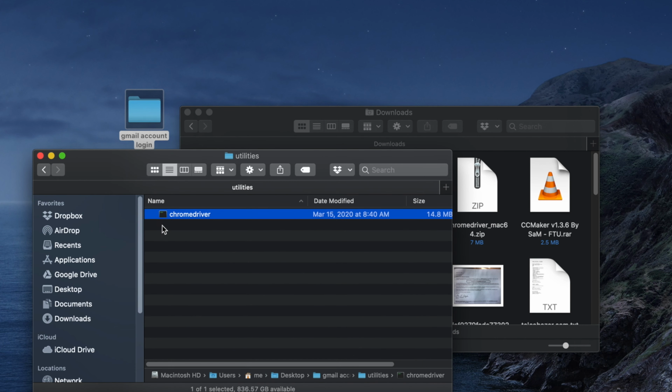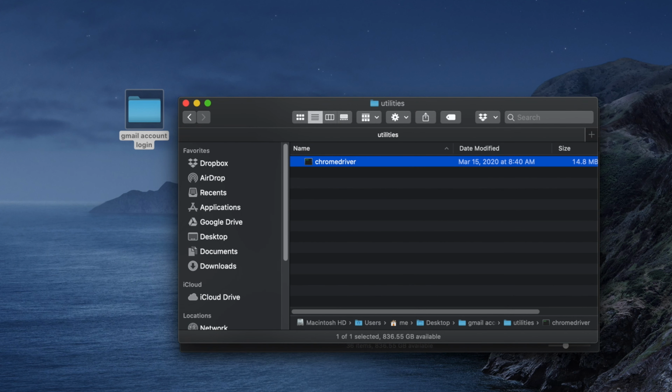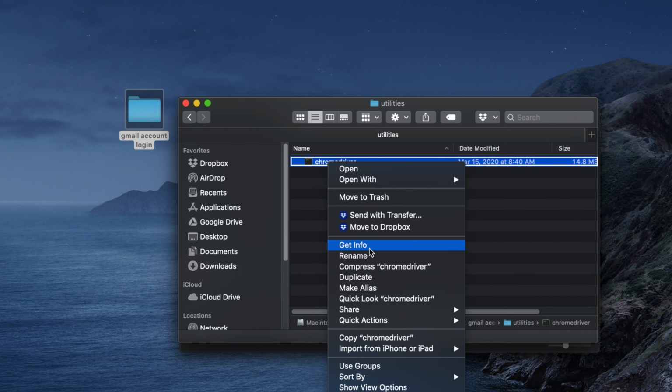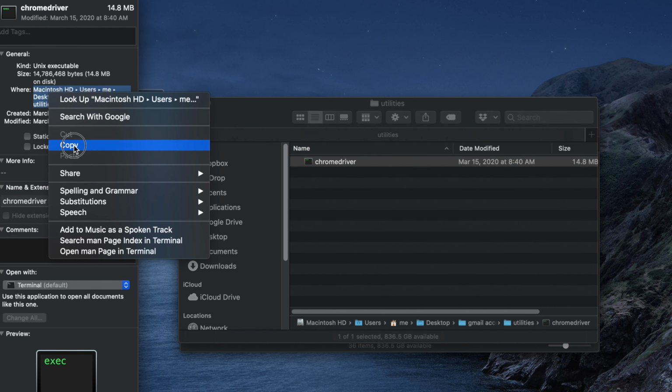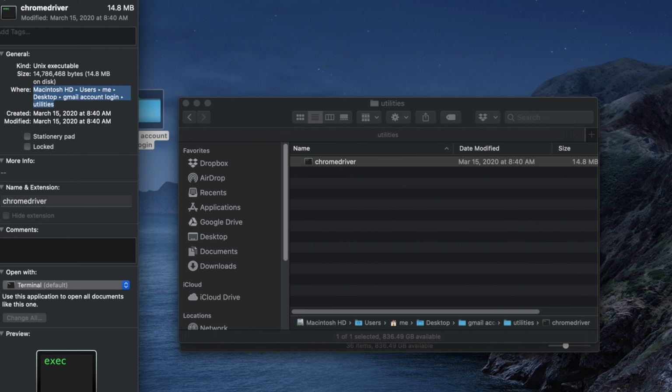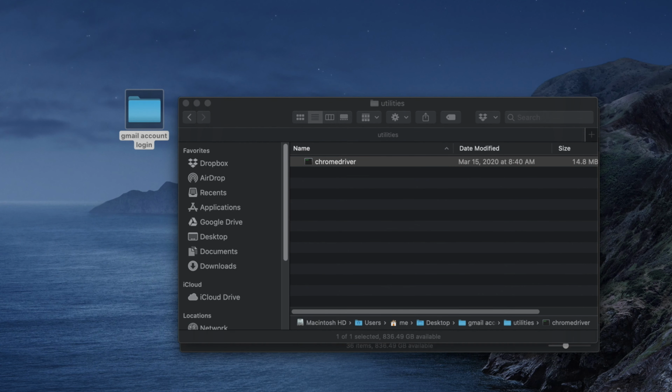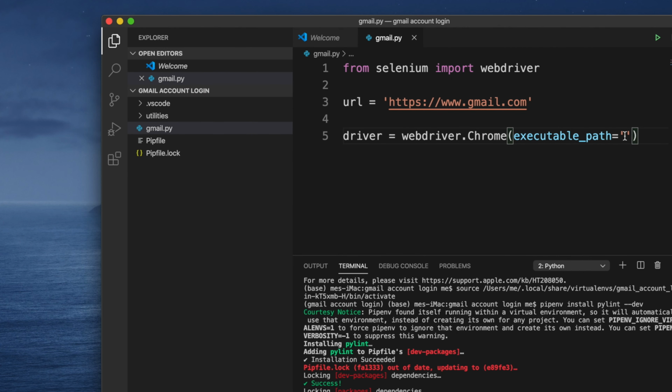Okay, now we need to find out the path, because in my Visual Studio Code we need to set up the path where it is located. So what we can do is right click and click on Get Info, and then it will show you the path. From here to here we can copy, right click, copy. I'm copying this path, and then I'm closing this window, and then I'm going to open Visual Studio. So here we are putting the path.